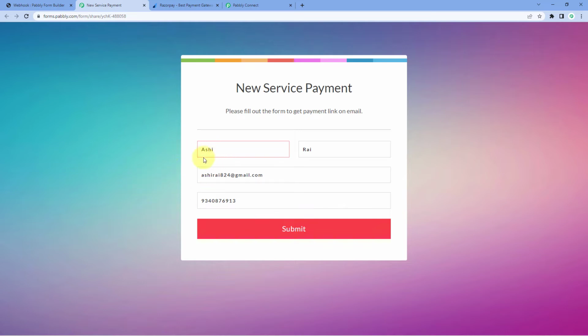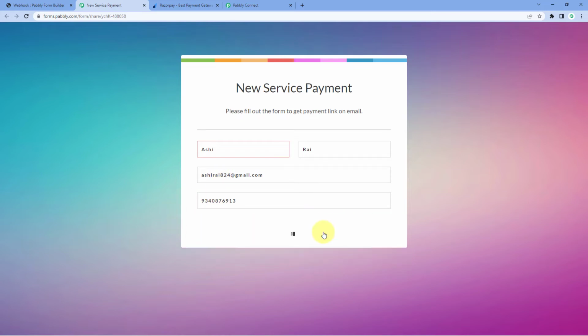Okay, so these are the details of a dummy user. The email address and the phone number which the user will enter over here, the payment link will be directly sent by Razorpay to these very same details, the very same email address and very same phone number as well. Now let's just click on submit.